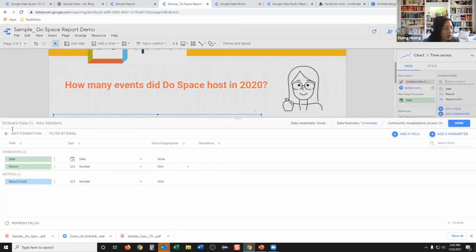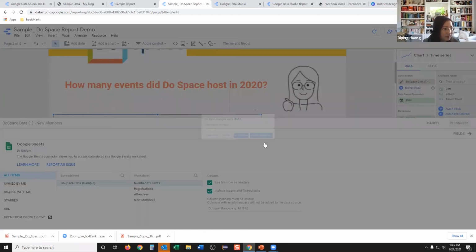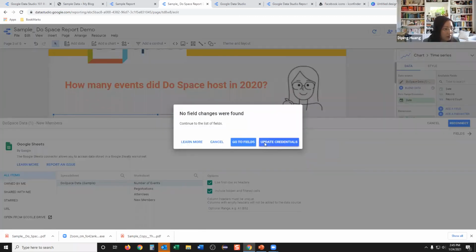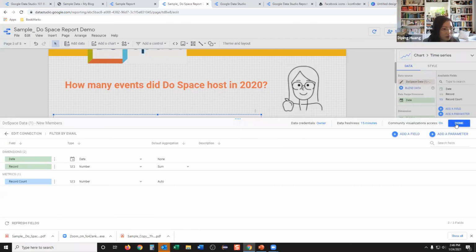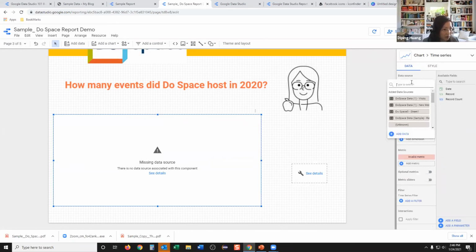Okay, I'm gonna try again. For some reason, it has not been connected to the data source yet. Reconnected. Update credentials. Yes, sometimes you have to reconnect it several times. Maybe because my computer is so slow today.